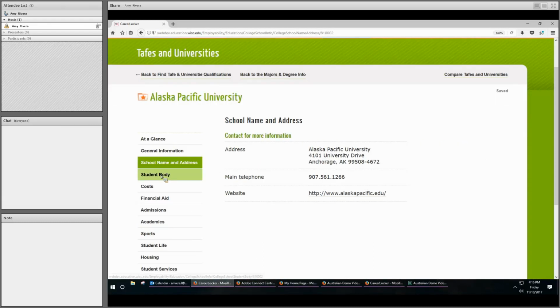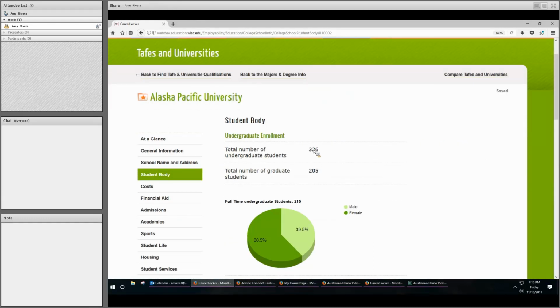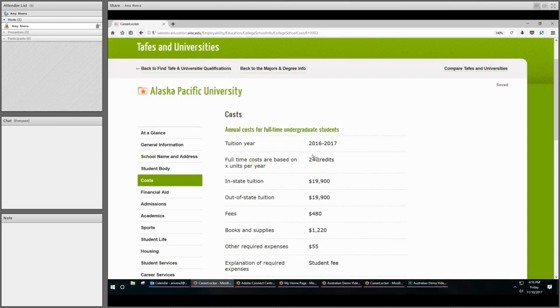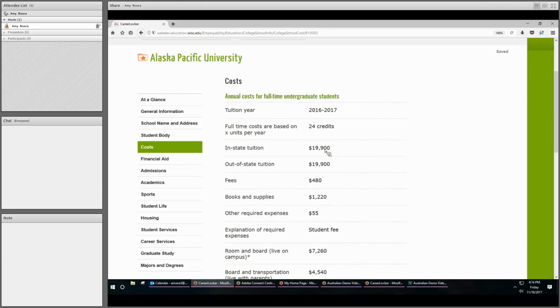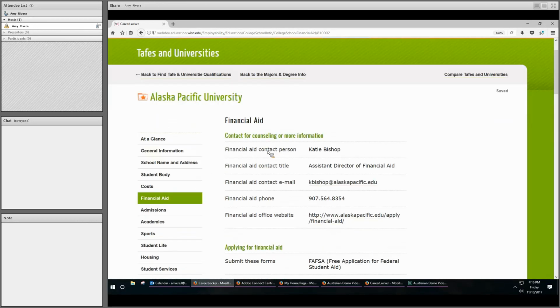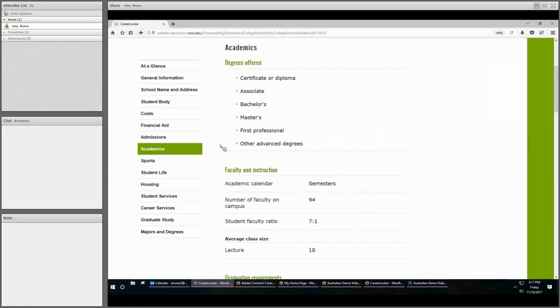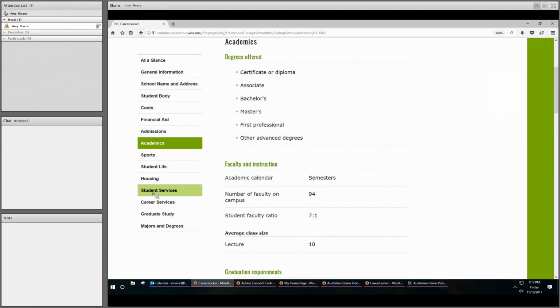We can also look at the student body. So we have the number of undergraduates, the costs. So the annual costs for Alaska Pacific for 2016-2017 in state is 19,900. Now that's US dollars because Alaska is a US state. So 19,000 US dollars. Financial aid, the information is here, the admissions, academics, what kinds of programs are offered, student services. My favorite is the majors and degrees.